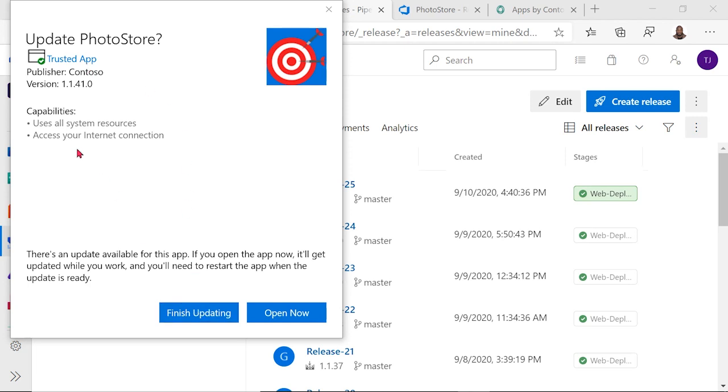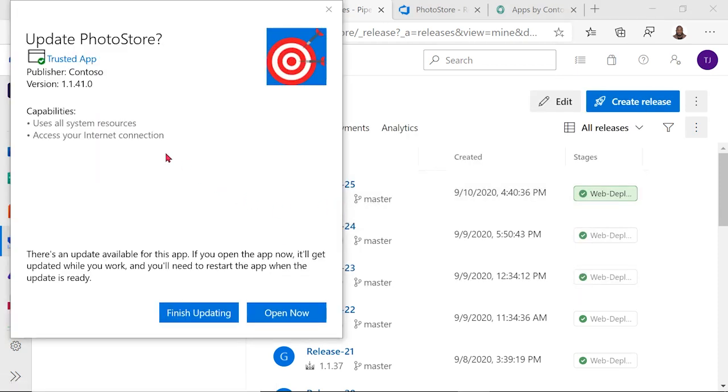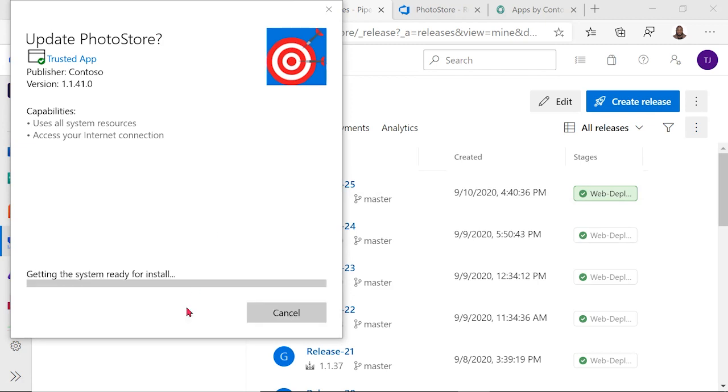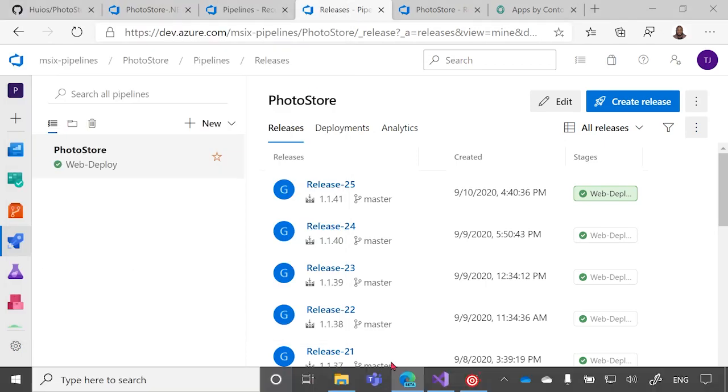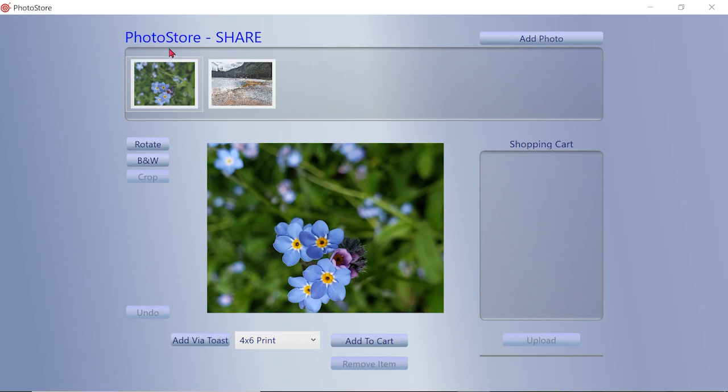So here it has picked up on the new version of PhotoStore, right? This is version 1.1.41. And if you remember, that's the same version that was recently deployed, right? So I'm going to update the application. I'm going to take this new version, and I'll give that a second to pull down the new bits.